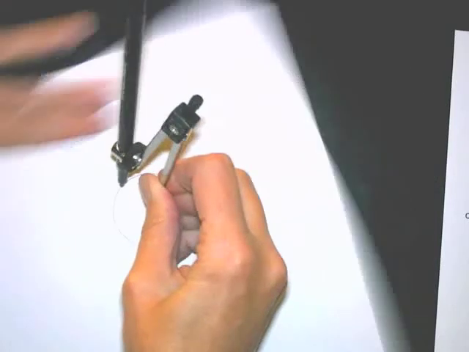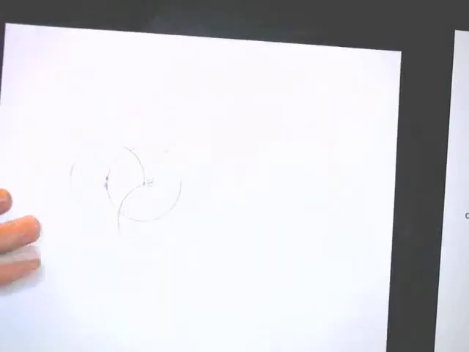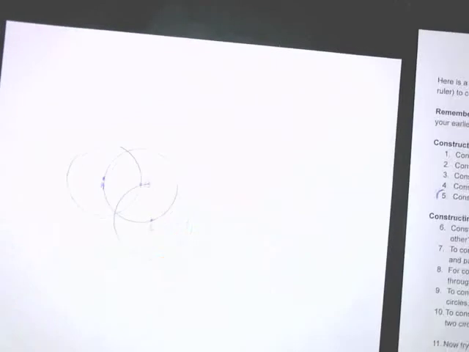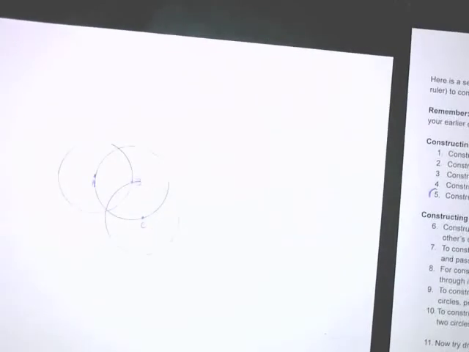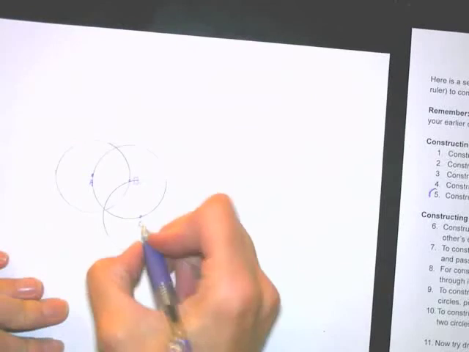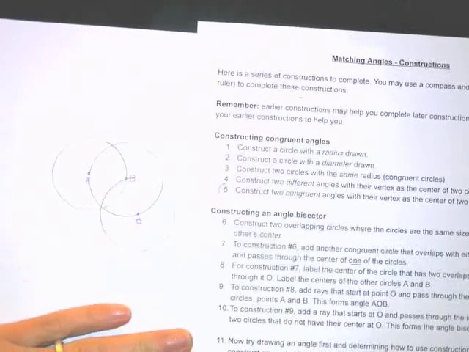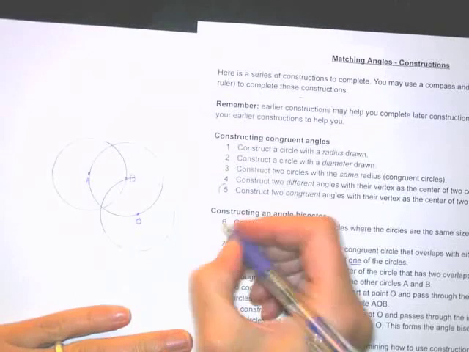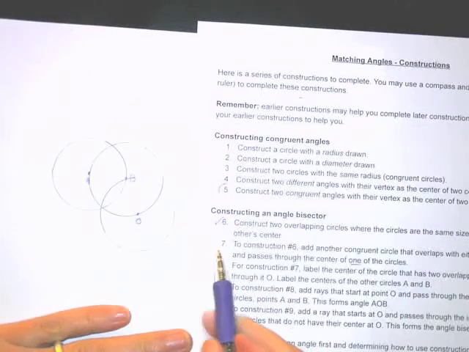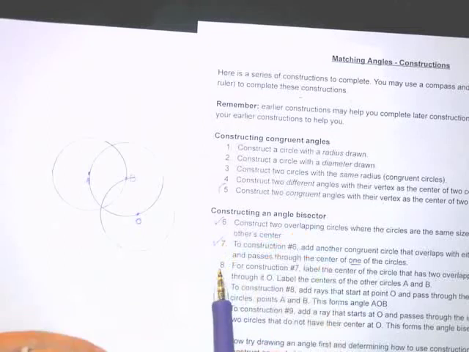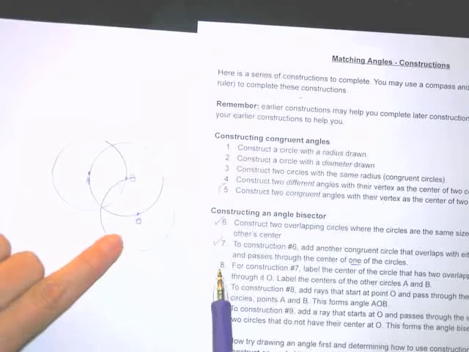So there's my third circle. That one was centered at this point here, and I'm going to call that point C. Actually, my directions tell me to call this one O. Okay, so now we've done construction 6 with the 2 overlapping circles. We've done construction 7 where we added a third circle. In step 8, it says label the center of the circle that has 2 overlapping circles through it, point O.